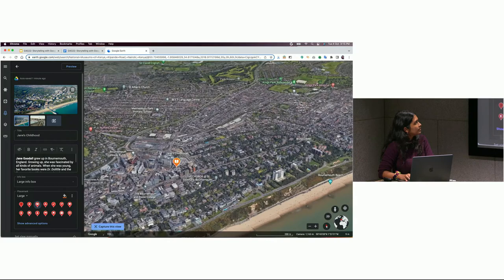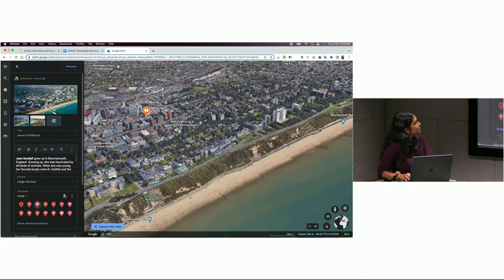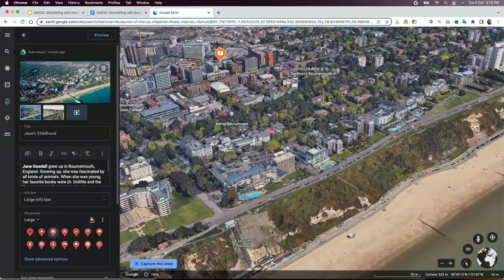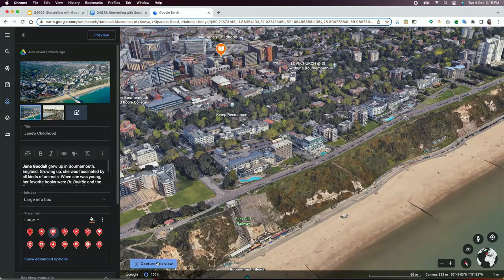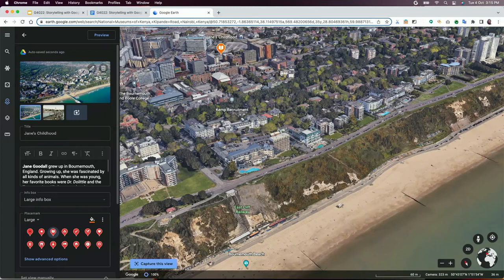I'm going to click on 3D. And I'm going to zoom in so that you get a nice view of the buildings, a little bit of the green area and the coast. And I'm going to click on capture this view to save this location. I'll show you how to preview this with the view in a bit, but this is how you add a 3D view. There are a few keyboard shortcuts if you want to add tilts and different angles, you can use the keyboard to adjust your camera view.